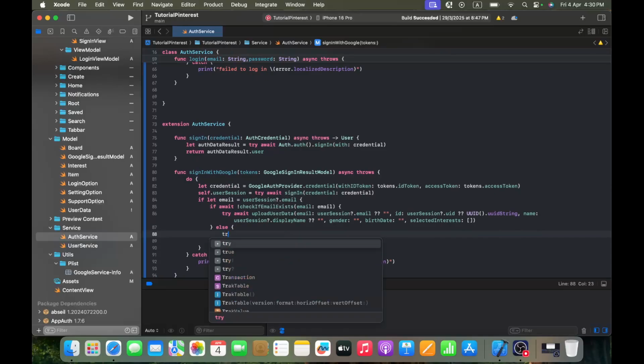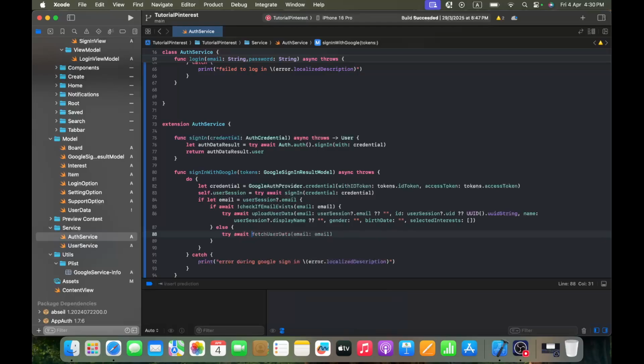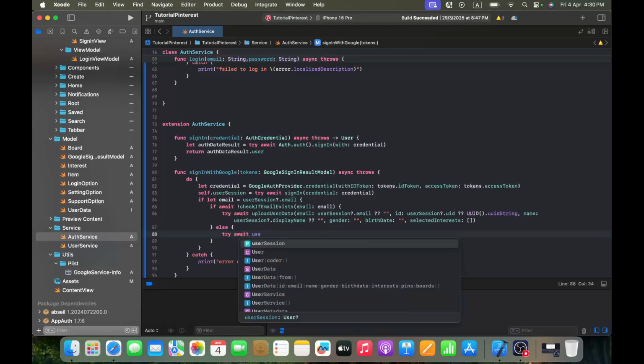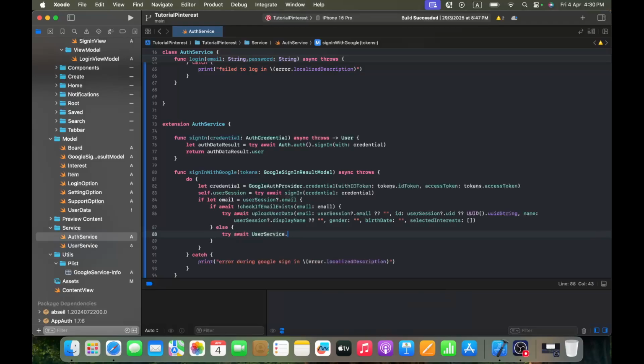So in other words, try await userService.shared.fetchCurrentUser, and this should be all to get the current user.